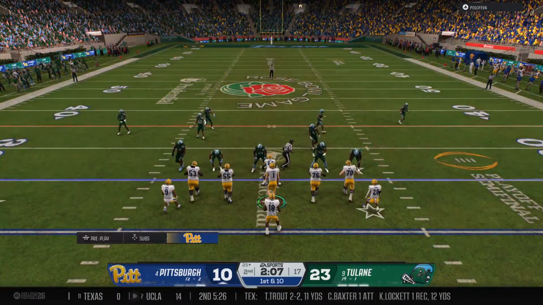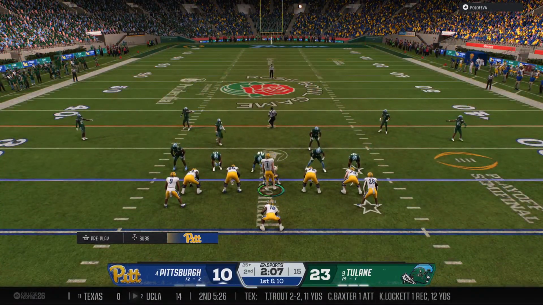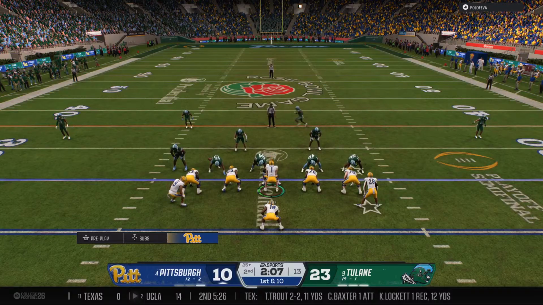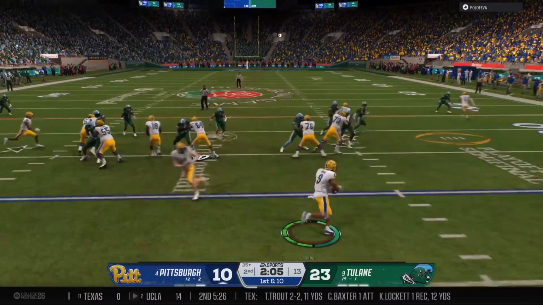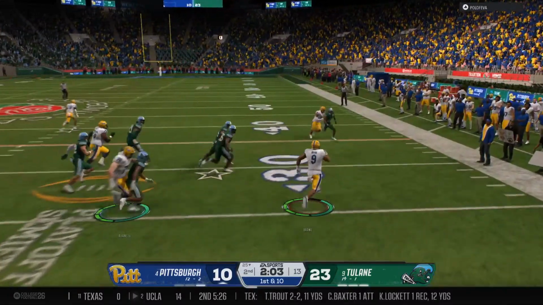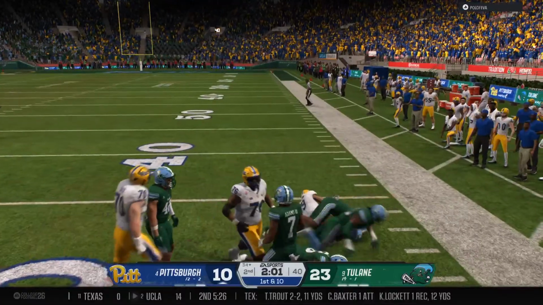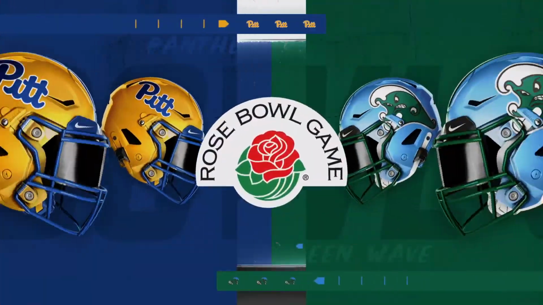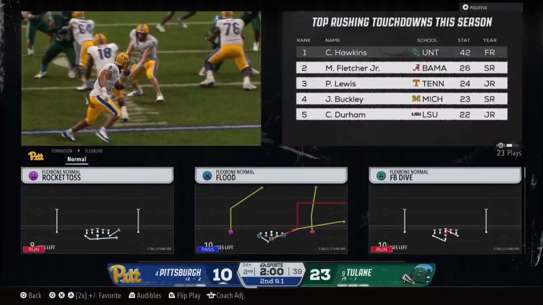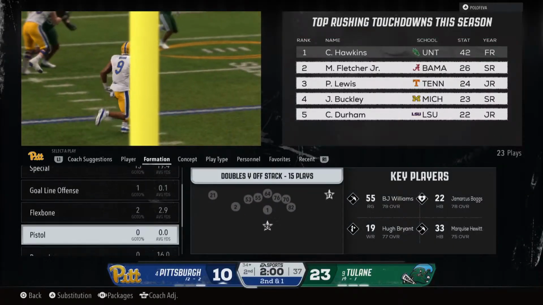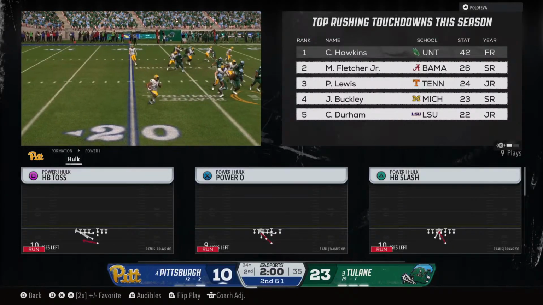And the first play of the drive now from the 25. Toss play to the outside. Breaks free. He gains 9, so it's 2nd and 1. It's the 2-minute timeout. This offense running out of time to cut into this lead before the break.